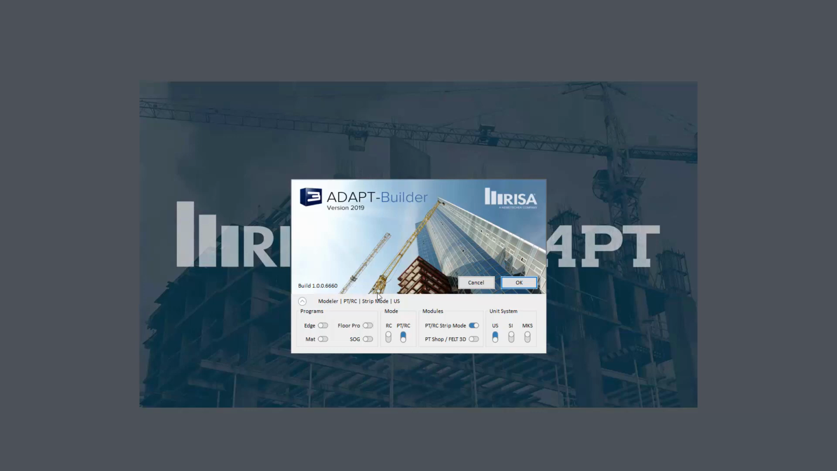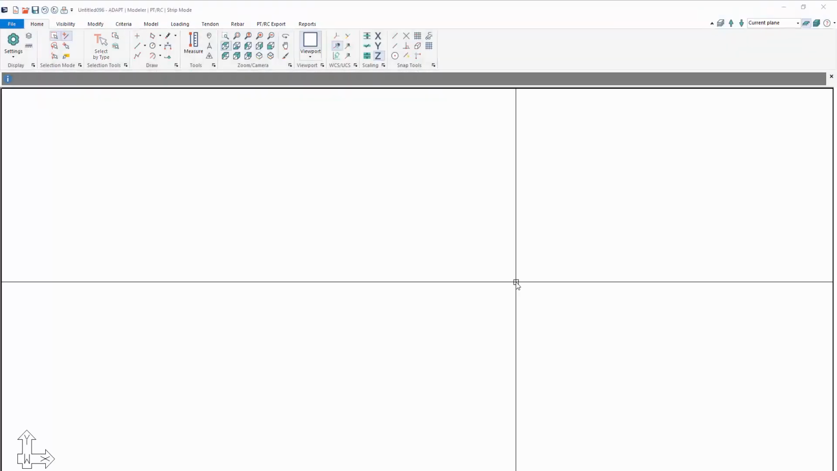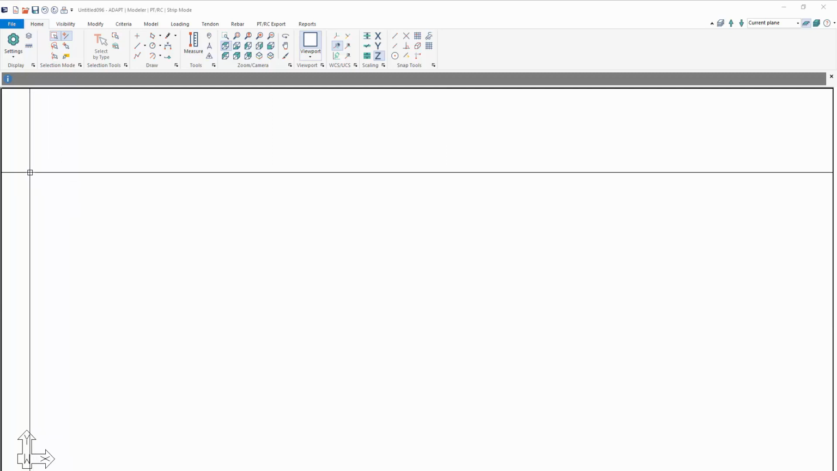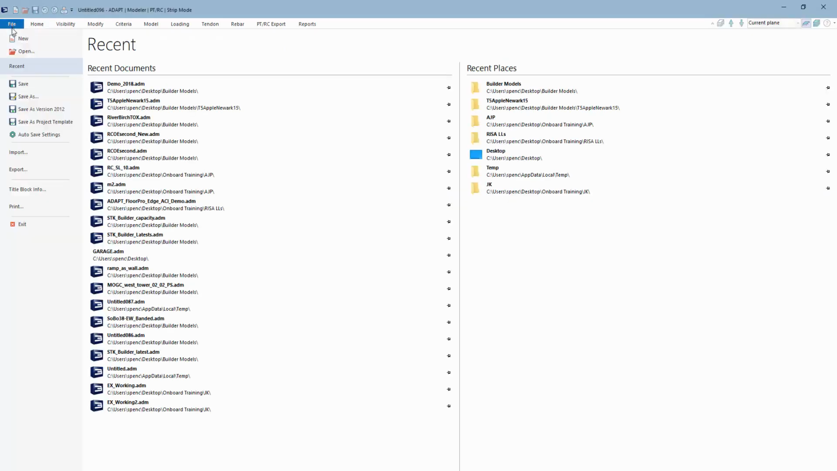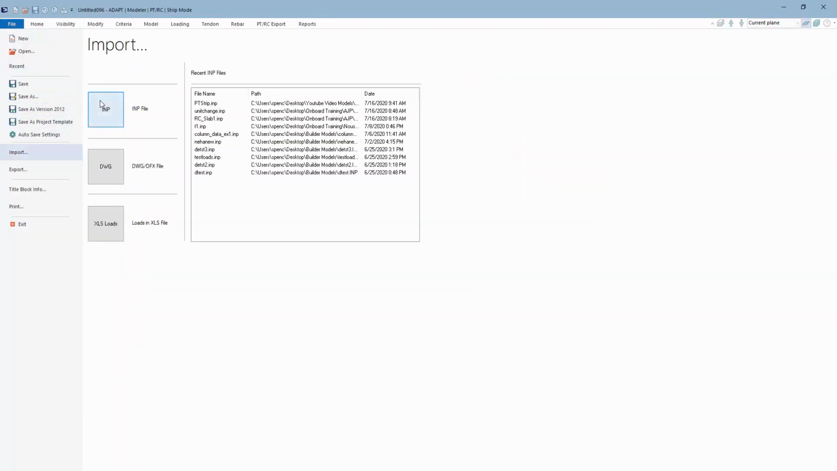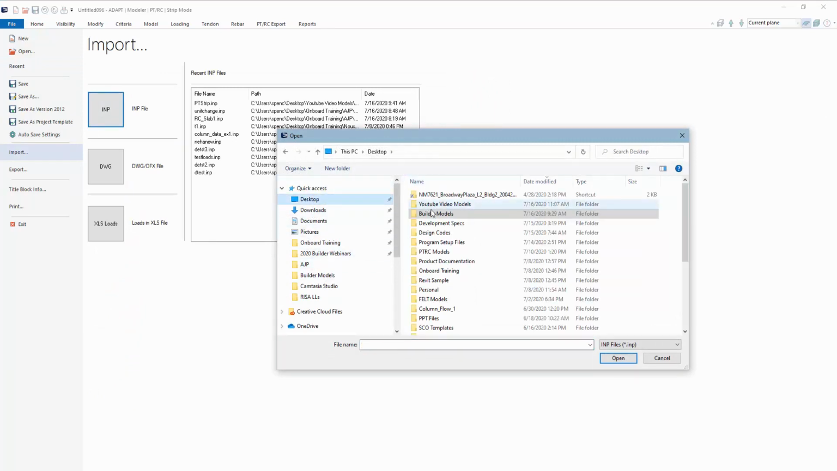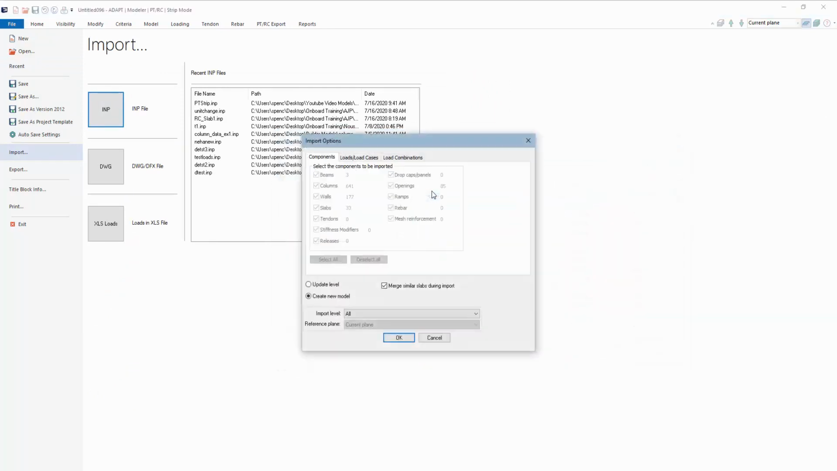I also want to have the PTRC strip mode turned on under modules. That's going to allow me to send strips to Adapt PTRC. So we'll go ahead and select OK. Inside of the Adapt Builder workspace, we're going to use File. I'm going to import the IMP file that I had created previously. So let's go ahead and navigate to that file. And we're just going to import the entire model.